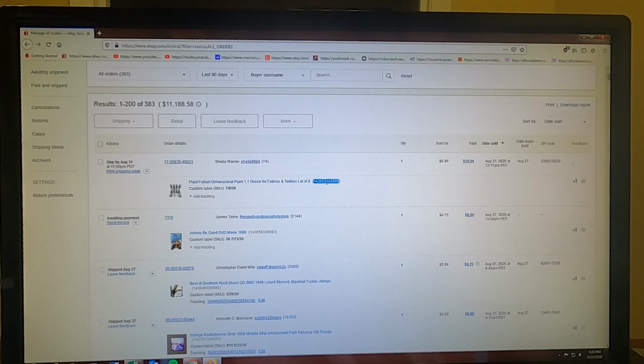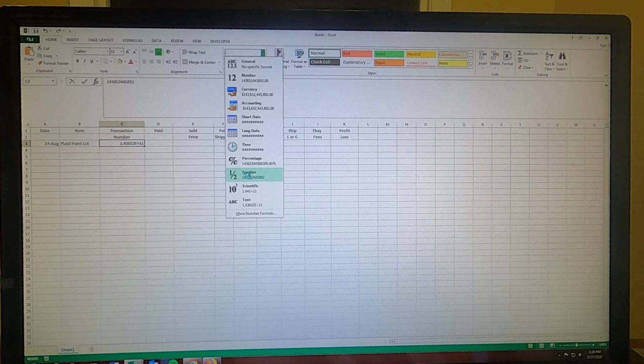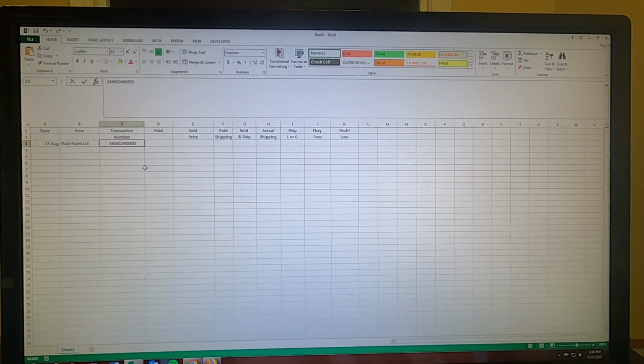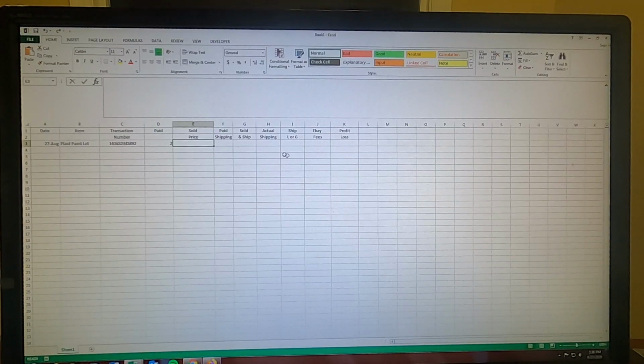I simply double click it. I hit Control C for copy. I'm using a PC, not a Macintosh, and I hit Control V, and here is the transaction number. It looks kind of weird, so to get it correct, you have to highlight the cell, go to this drop-down menu here where it says General, and click fraction, and here is your transaction number. Next, I put in what I paid for the item. I paid $2 for it, and I sold it for $6.99. So it sold for $6.99.